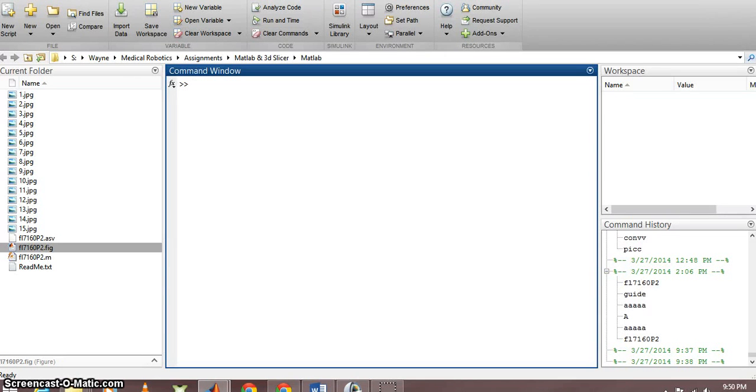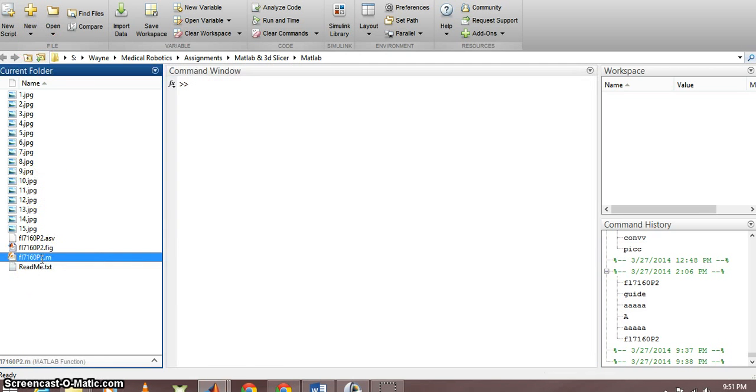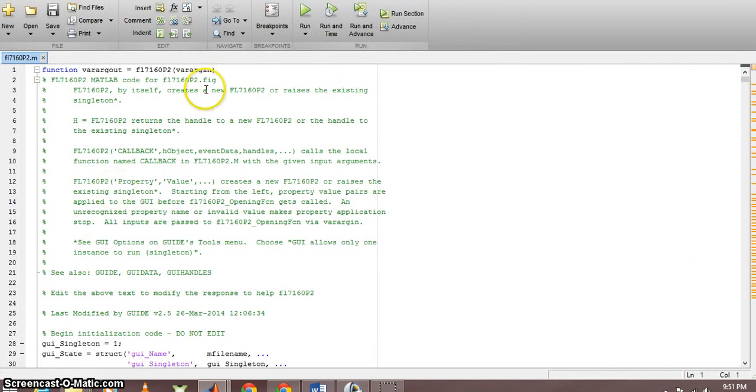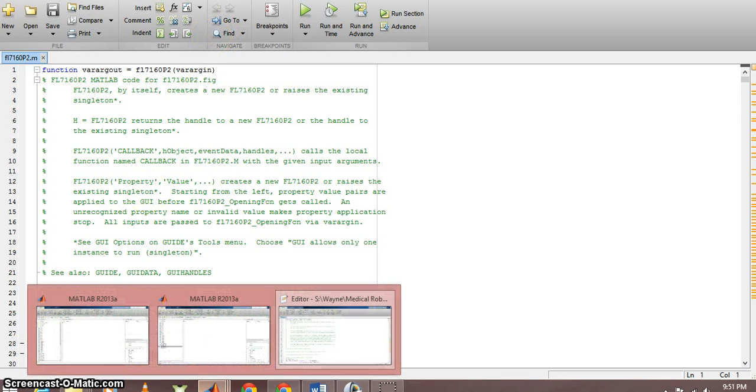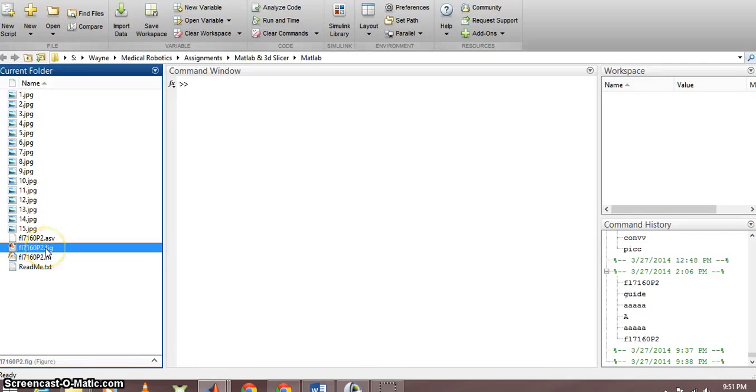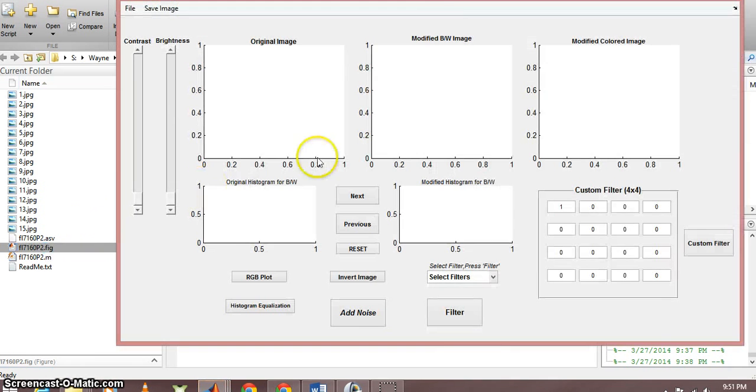Hello, my name is Vishnu and this is my MATLAB programming and file. Okay, this is my program. And this is my GUI interface.